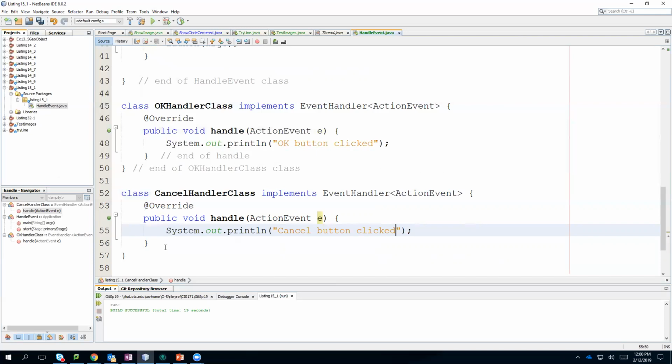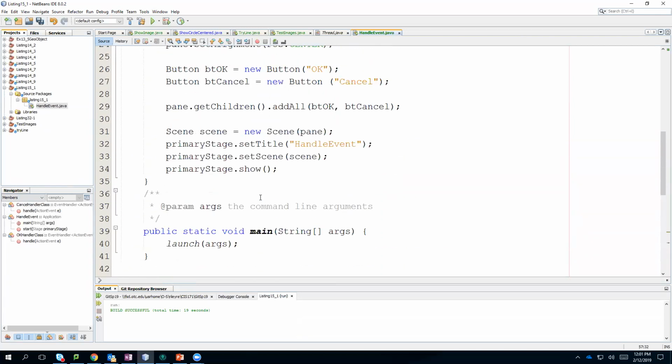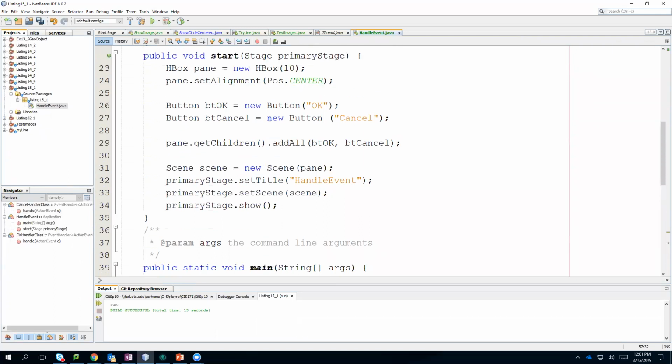I'll label those ending closing curly braces again: the end of our handle event, and the end of our cancel handler class. So now that I've got these classes created, I can consume them, put them in my code. So I need them up in my start method. Right here, wherever we've created our buttons, let's associate our buttons with these action handlers.